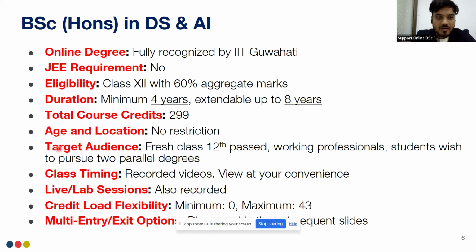There is no bar on age, there is no bar on location. Anyone from anywhere and belonging to any age group can pursue this degree. Our target audience is fresh class 12 pass, somebody who wishes to pursue two parallel degrees, one offline, one online, as well as working professionals.